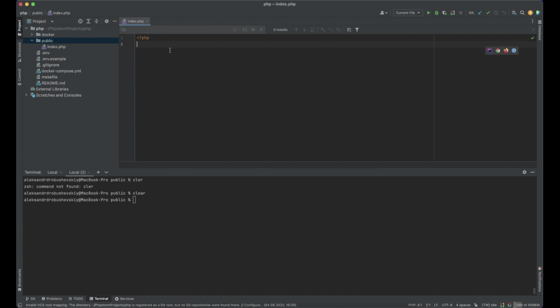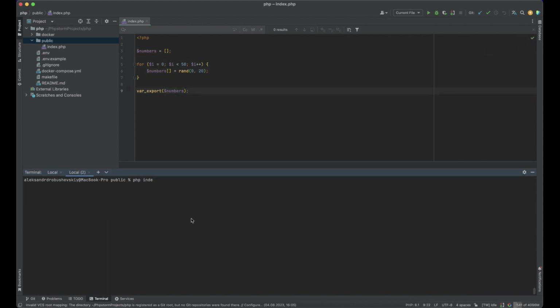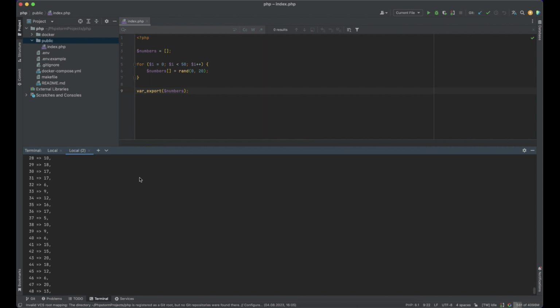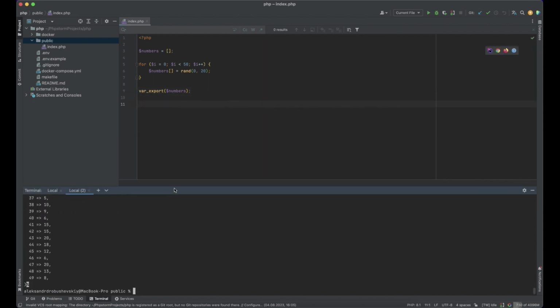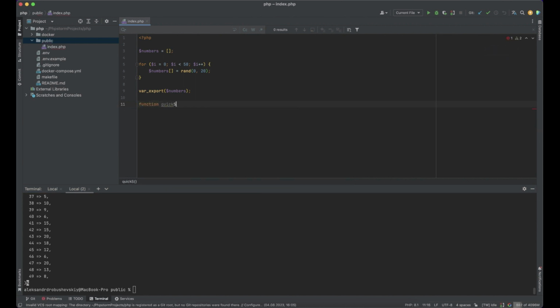Okay, let's start coding. We will create an array of 50 random values. In the loop, fill the array with random values from 1 to 20. Let's output the array. We have the unsorted array. Let's write a function called quicksort, which will recursively sort the array. The function takes one parameter of a type array.